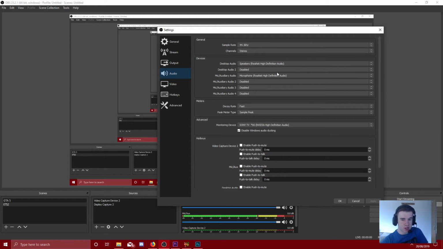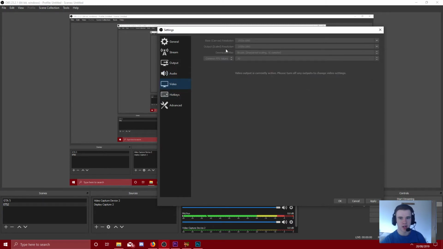Audio, I use speakers and a microphone, quite simple, and then a monitoring device. I'm not quite sure why it's going to my Sony TV. Okay, that's pretty weird. Monitoring device. No. Speakers, thanks. I don't want that on my TV. Yeah, so very basic. I can't change these while the video output's active, but at least we can still see them.